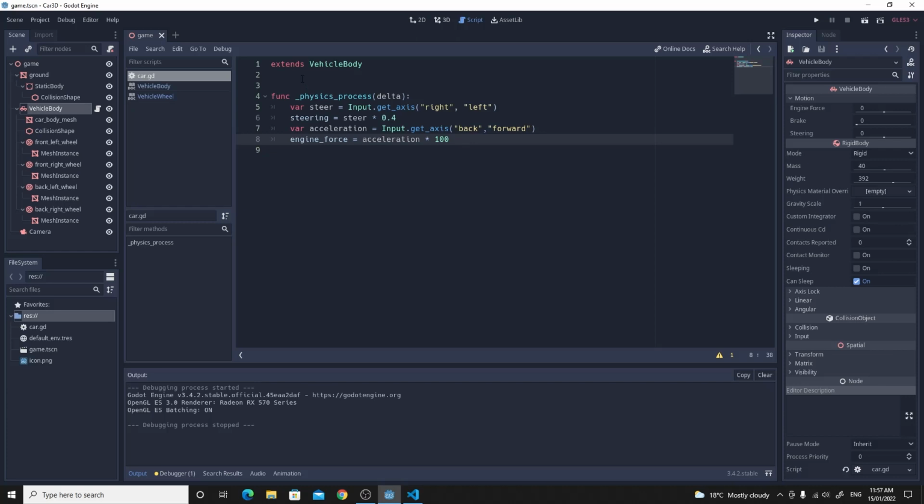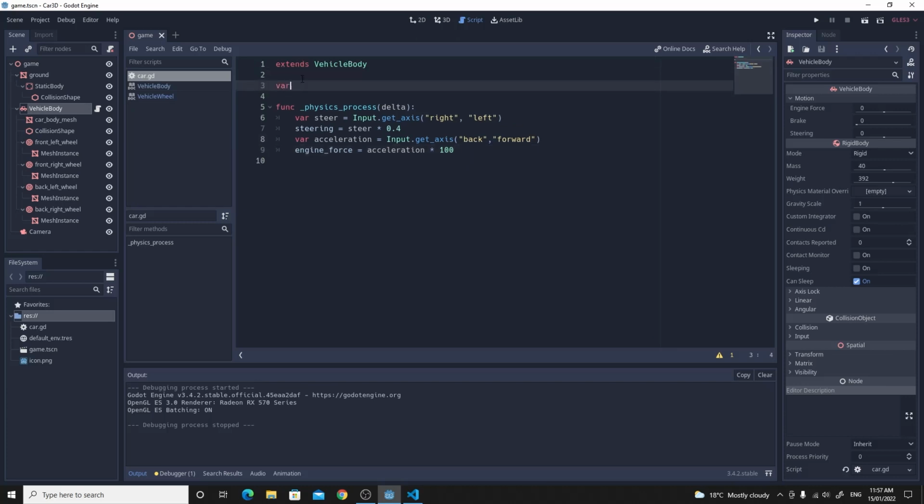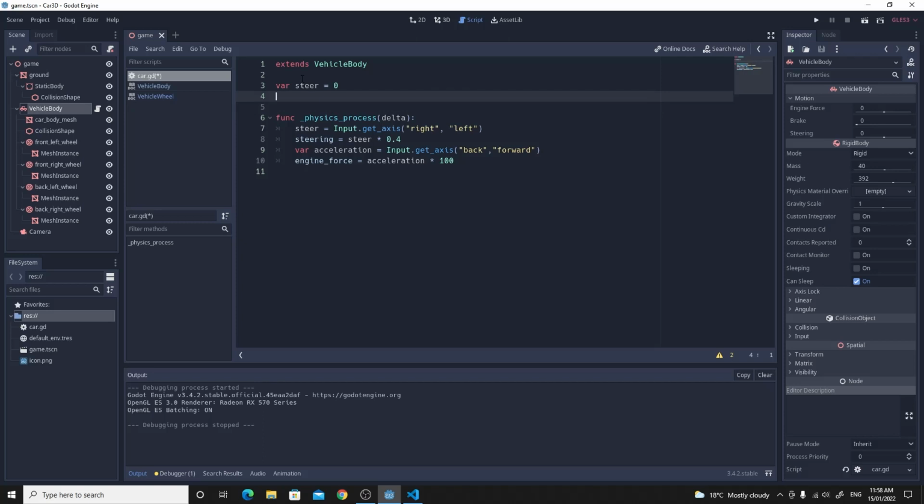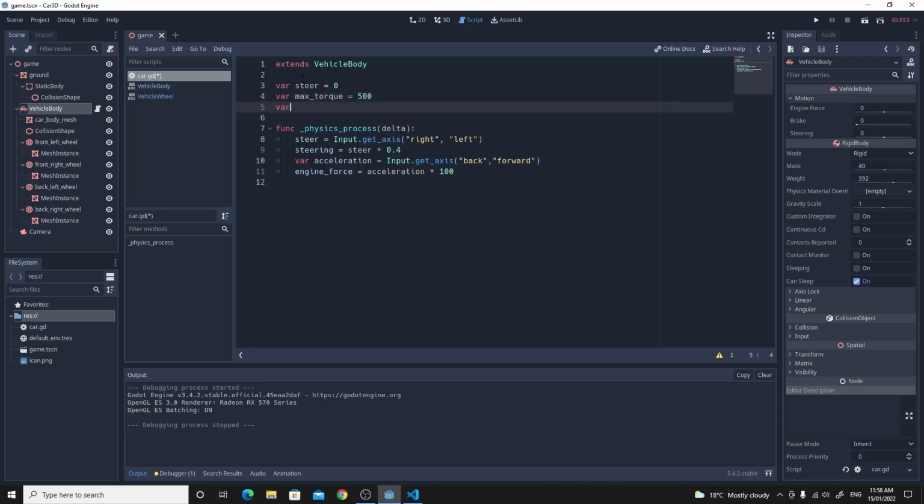So let's tidy this code up just a little bit. Let's create some variables for how much steer we've got. So we've got the steer equals 0, so we don't need to define it again inside of there. We also want to set some sort of maximum torque that we would like. So I'm going to say that the maximum torque is going to be something like 500. And I'm going to set a max RPM value as well. So I'm going to say that the max RPM is going to be 500.